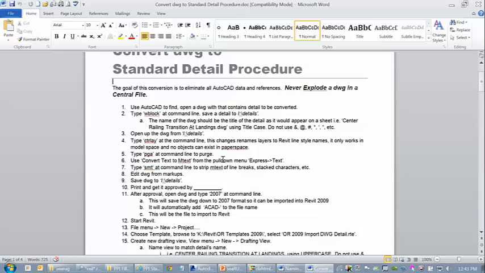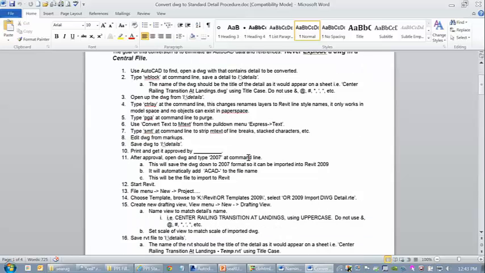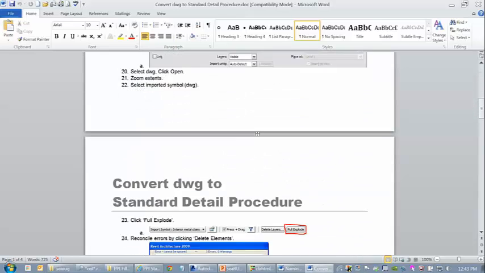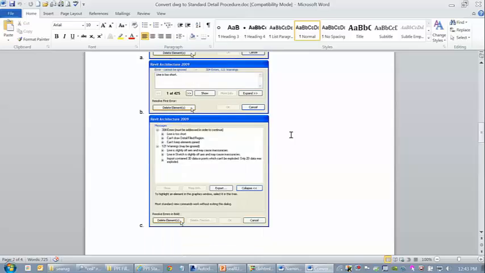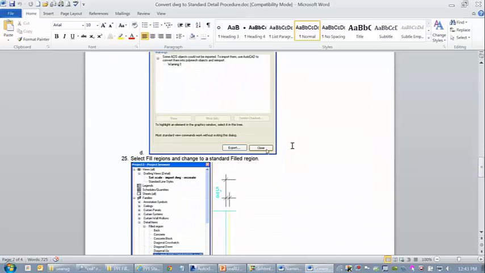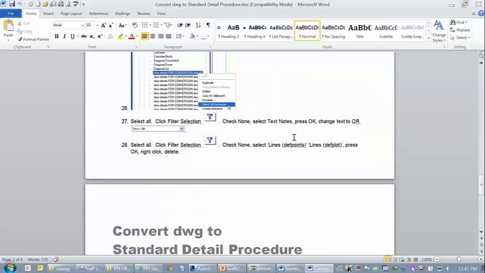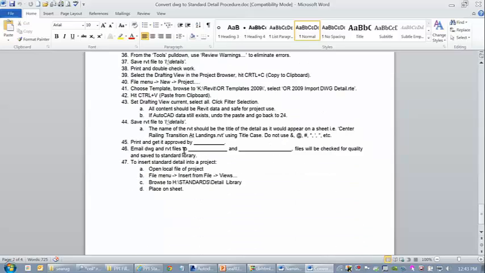Strip the M text out, D-text, run a little command to change all the layers to your Revit named layers. Do a full explode. Just a three-page thing: here's how you're going to convert a detail. Print it and get it approved. That's good.